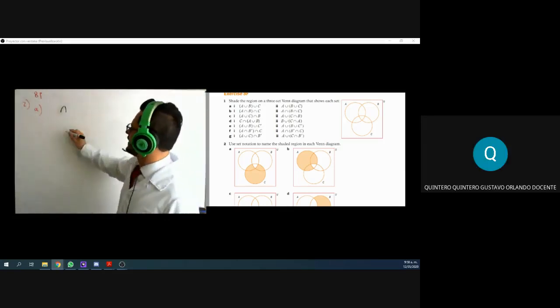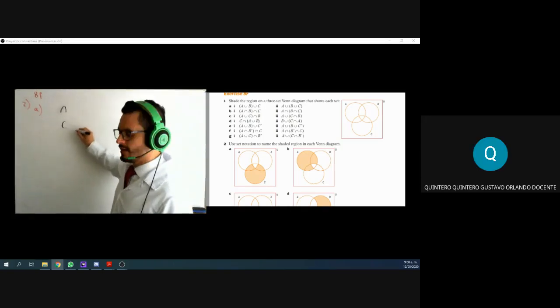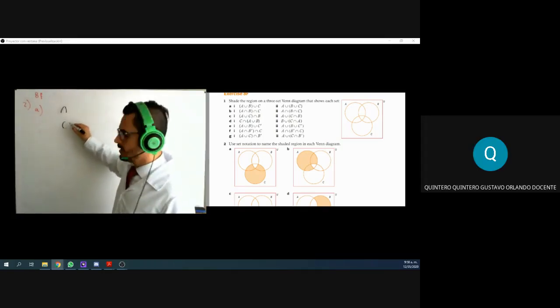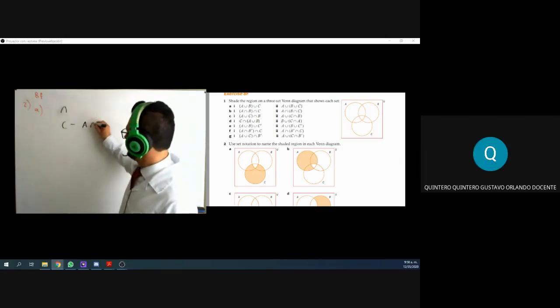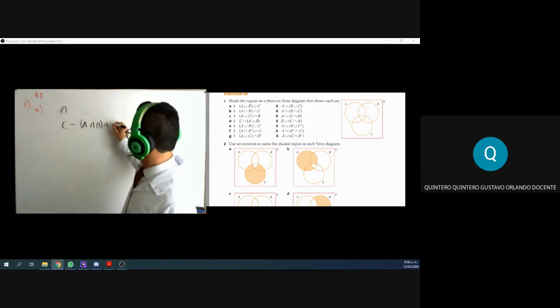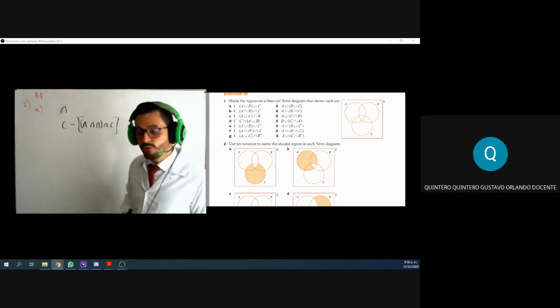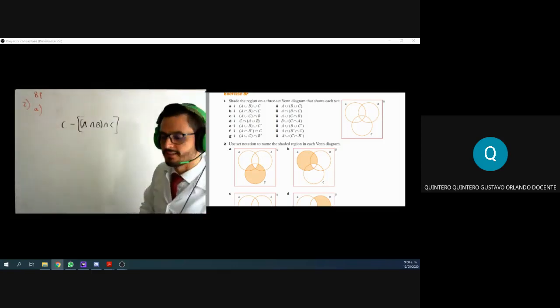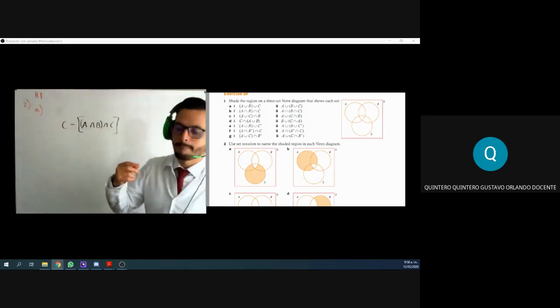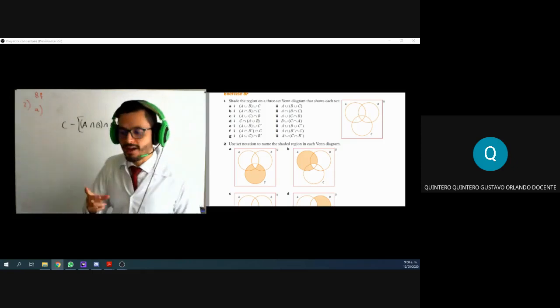So what you're saying is this: the elements from C minus the intersection of A, B, and C. Exactly. Now that will be correct. If you want to do it like this, that will be correct. But there is a big but.